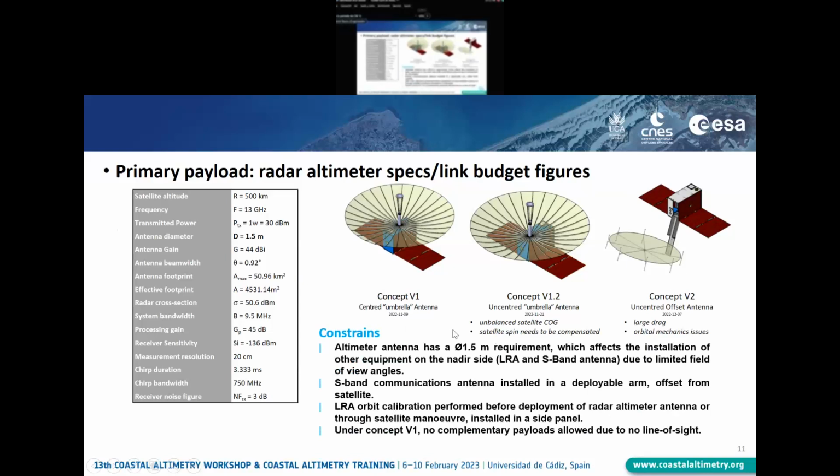All of the options have pros and cons. This one, which seems to be the most adequate, will not allow the installation of complementary payloads that need to have a radial direction, like for instance a microwave radiometer, due to no line of sight.